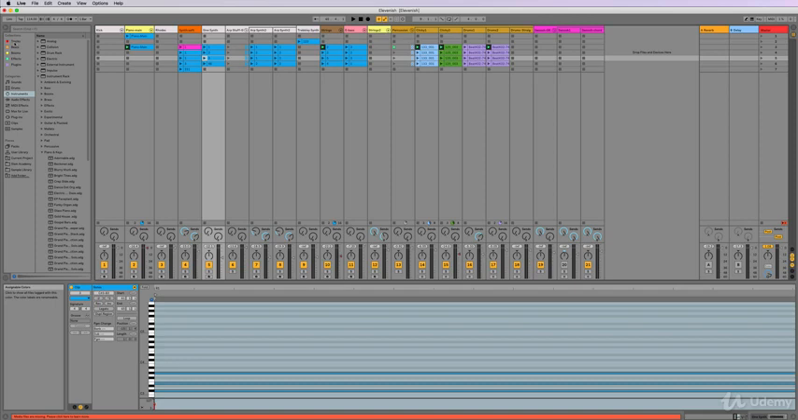But this collections thing lets you group sounds, clips, effects, plugins all together by a color. So it's really kind of handy. And we'll talk about that when we talk about the browser.